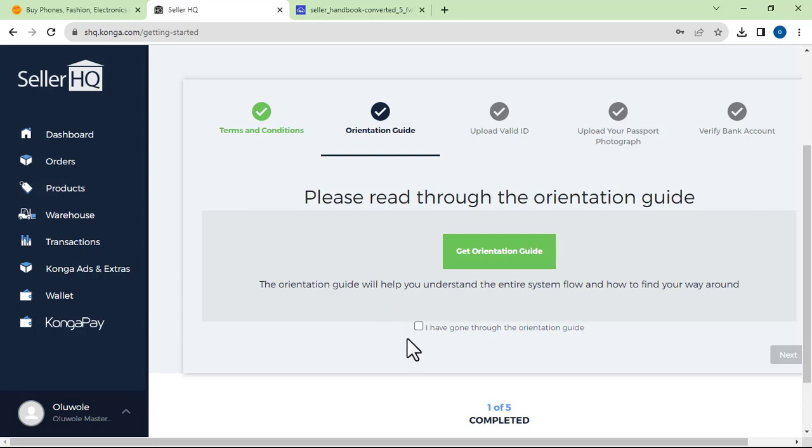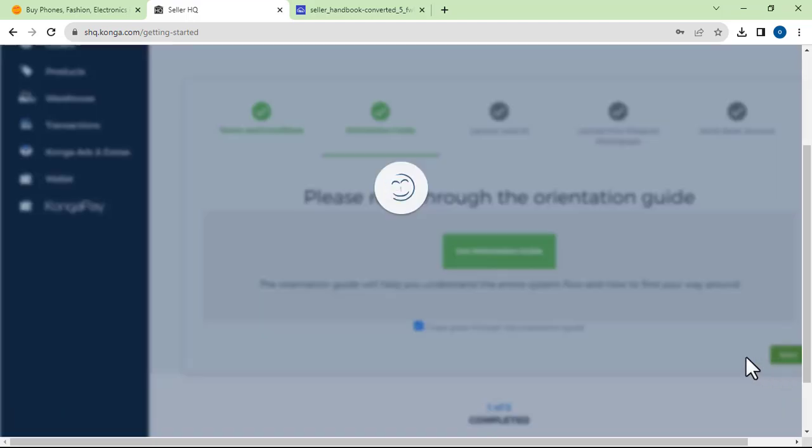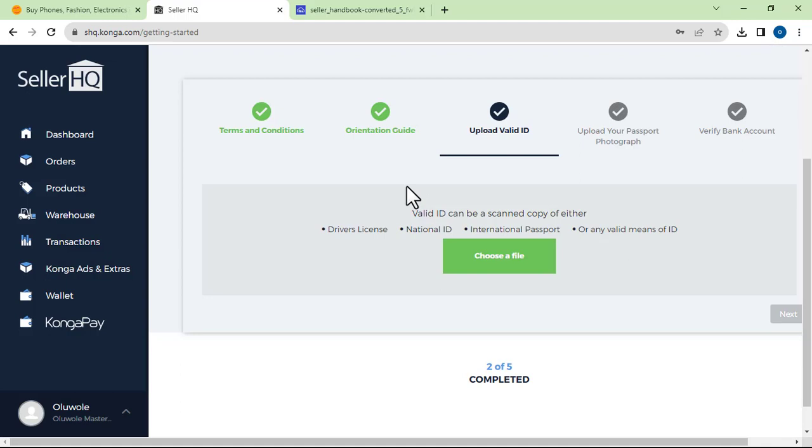Okay, so I have gone through the orientation guide. If you don't click on this, it won't be clickable. So I click on this and then I click on next. Oh, smiling face. All right, so the next thing to do is to upload your valid ID card.